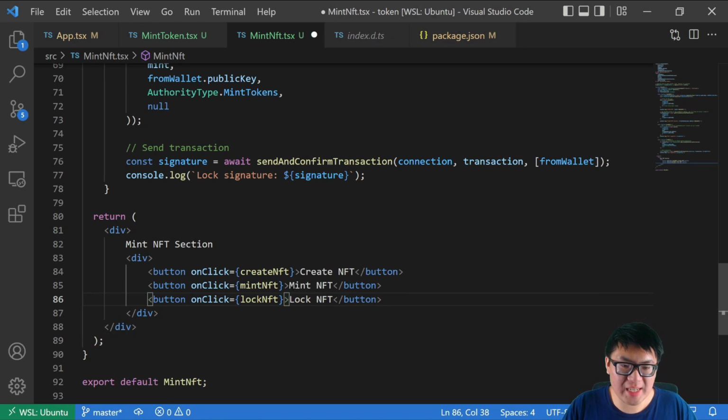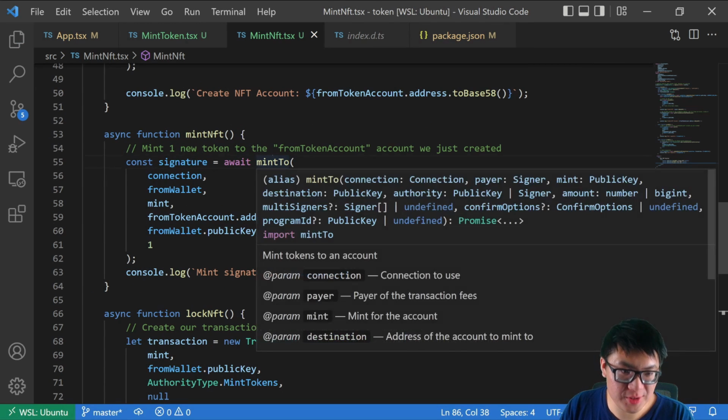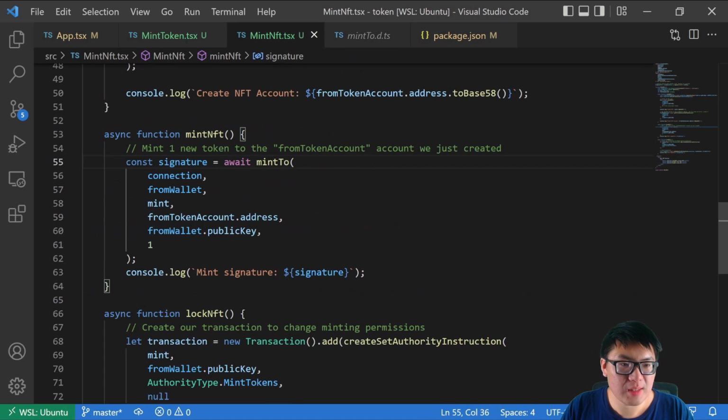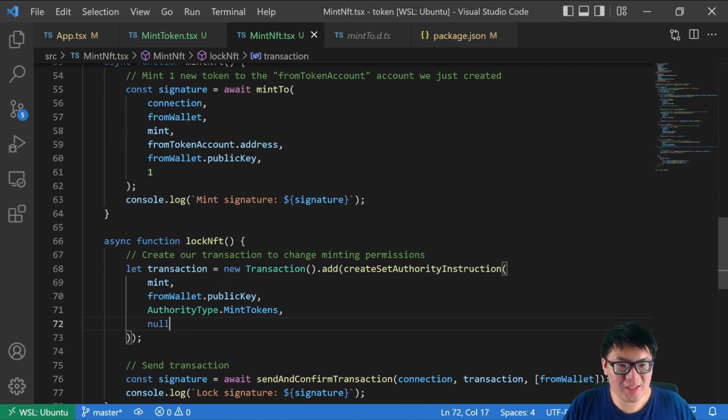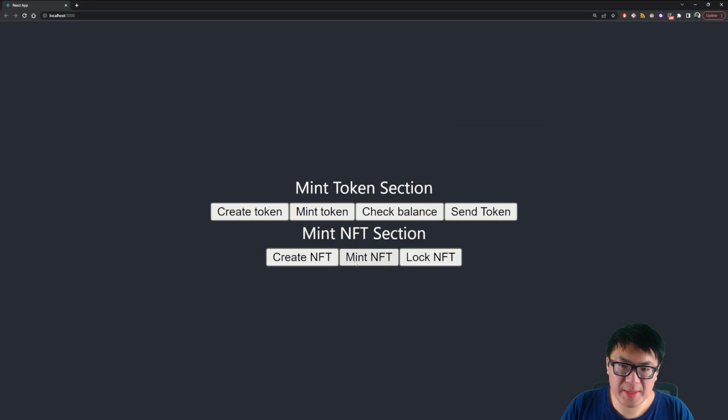Essentially, we are just setting the authority that we first set up in our mint2, because if you look at our mint2, we can see that the authority is our 5th variable. So our 5th variable, our authority, is from wallet. But what we're saying here is that our authority is no longer our wallet. It is nobody. So no one can mint anymore. And that's it. So let's save and let's go back to our example.